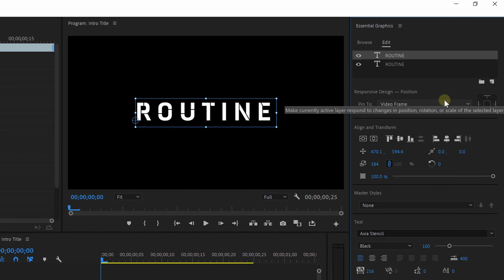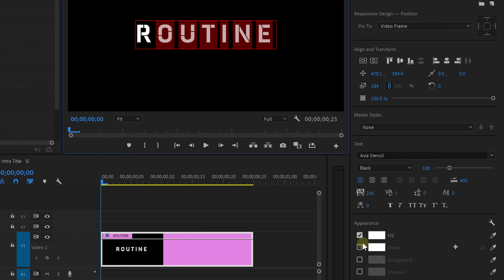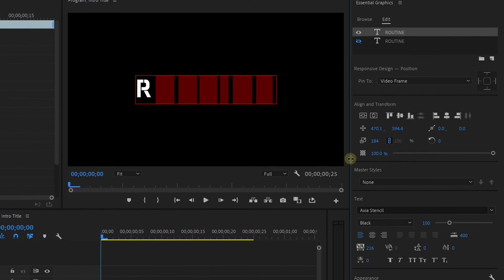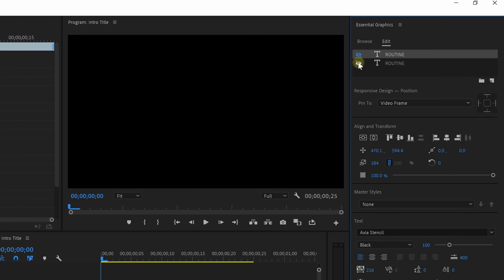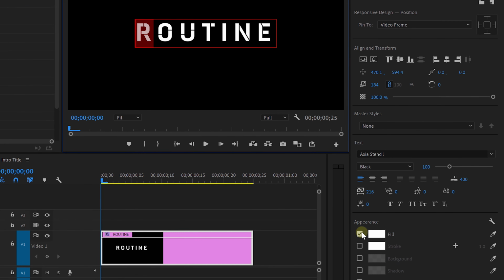For a brief moment, I'm going to disable the bottom text so that I solely see the duplicate. Select the text in your title except for the first letter. From the options, disable Fill. Now go back to your layers and disable the top layer and enable the bottom layer back. Here we'll do the same thing, but only now select the first letter and then uncheck Fill.